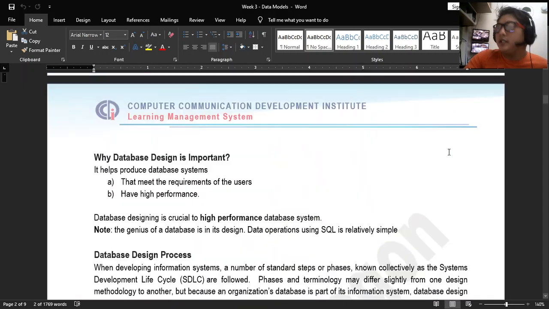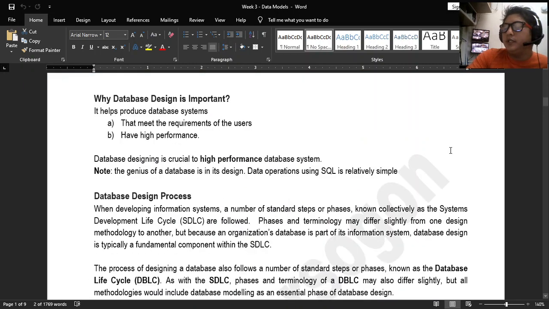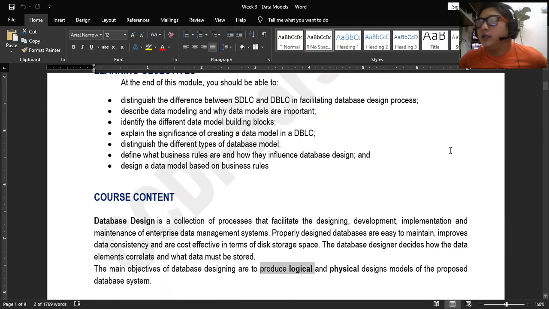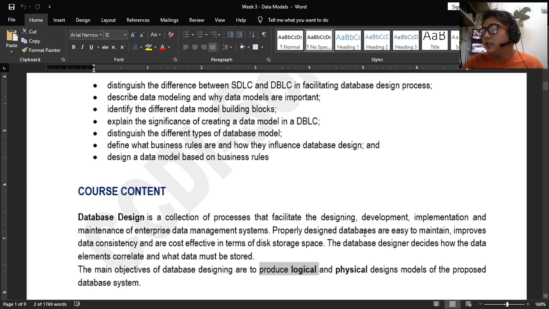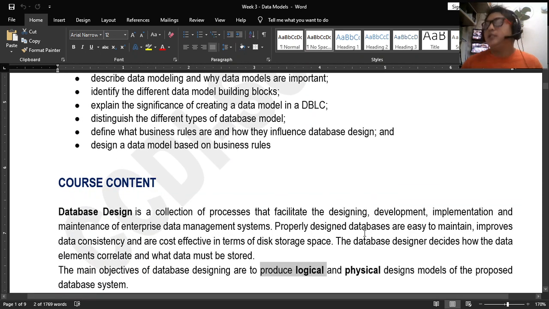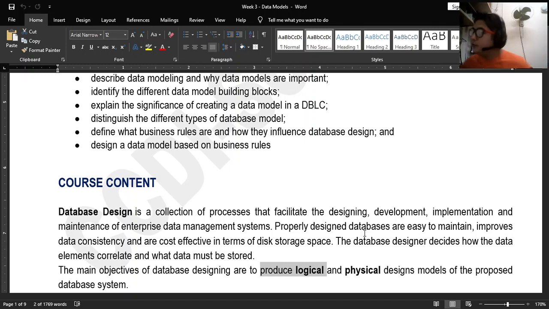So database design, let's go back, is the process of facilitating design, development, and implementation. So parang it's like building a house. If you are an architect, for example, before you build a house, you try to ask your client what are the specifications of the house that they need, and they develop an architectural plan. So that's how database looks like. When you design a database, you look into the specification of the system, the feature of the system, and the data that needs to be stored.